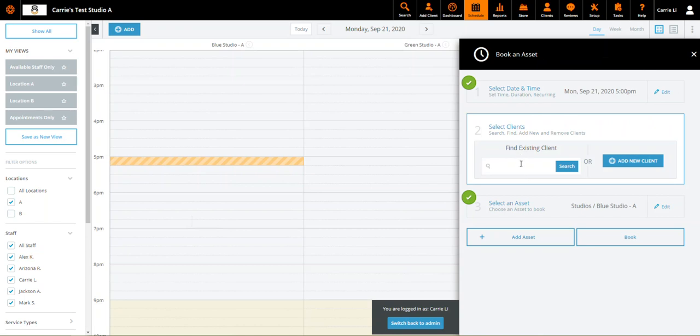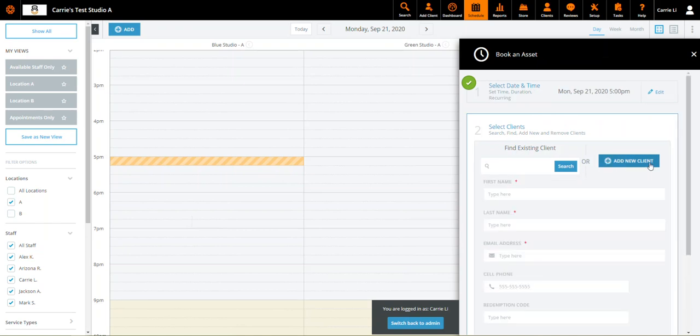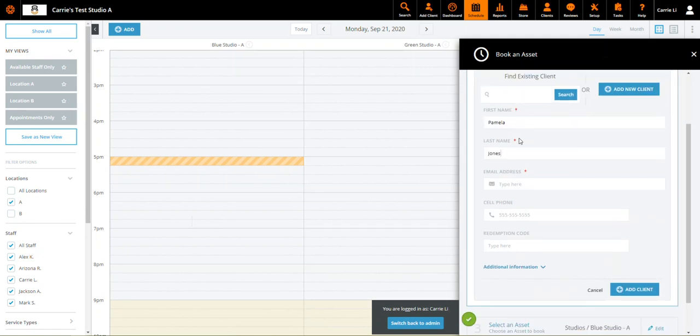Again, if it's an existing client, I can go ahead and search for them. If not, I can add them as a new client. Let's just say I'm going to add them as a new client. We're going to go with Pamela, and we're going to go with Jones. Pamela Jones. So you'll see there's a little red asterisk, meaning that we've marked these as mandatory fields for the staff to fill in on behalf of the client. So let's make sure we fill them all in.